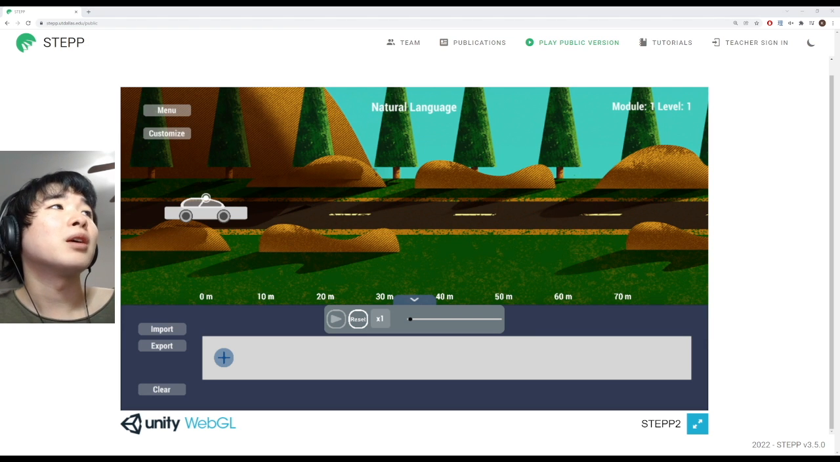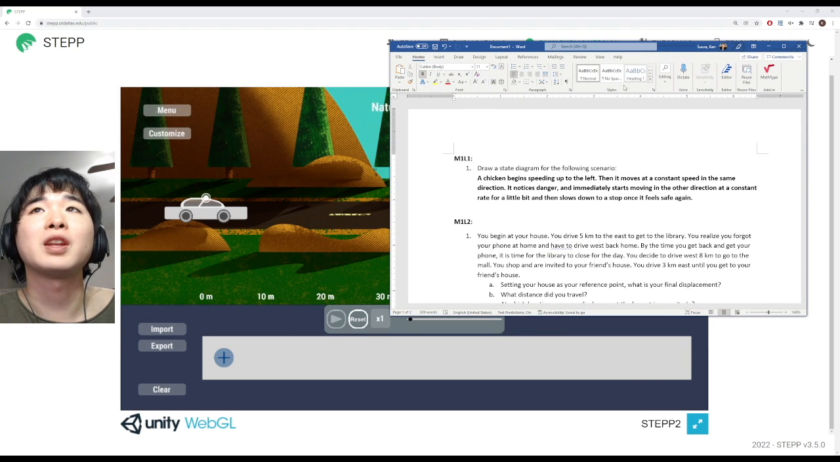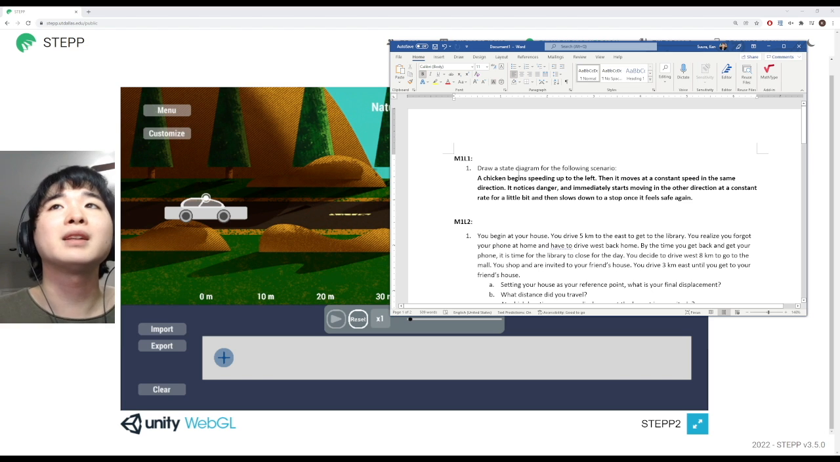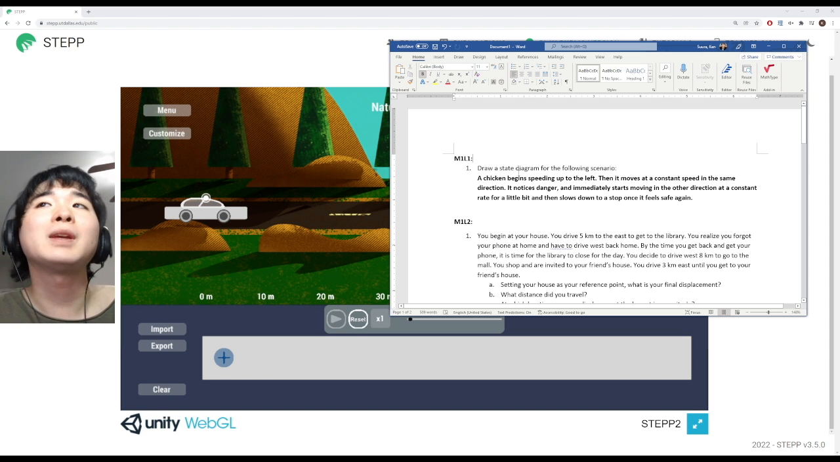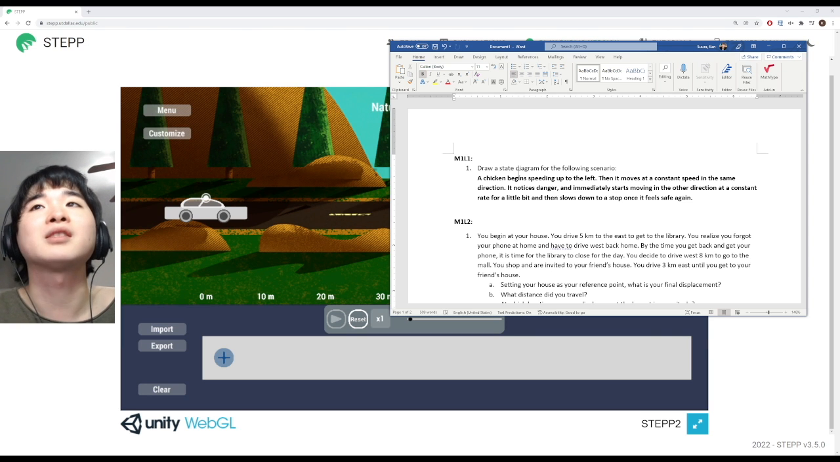Okay, so regarding practice problems, here's a problem that I would envision being used for Module 1, Level 1. Draw a state diagram for the following scenario. A chicken begins speeding up to the left, then it moves at a constant speed in the same direction. It notices danger and immediately starts moving in the other direction at a constant rate for a little bit, and then slows down to a stop once it feels safe again.